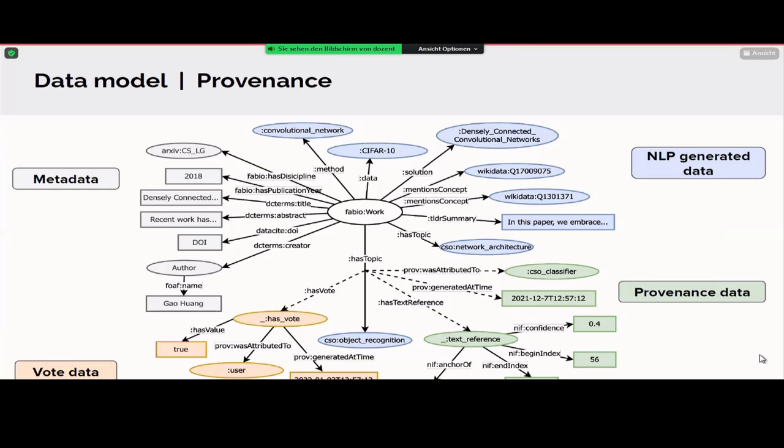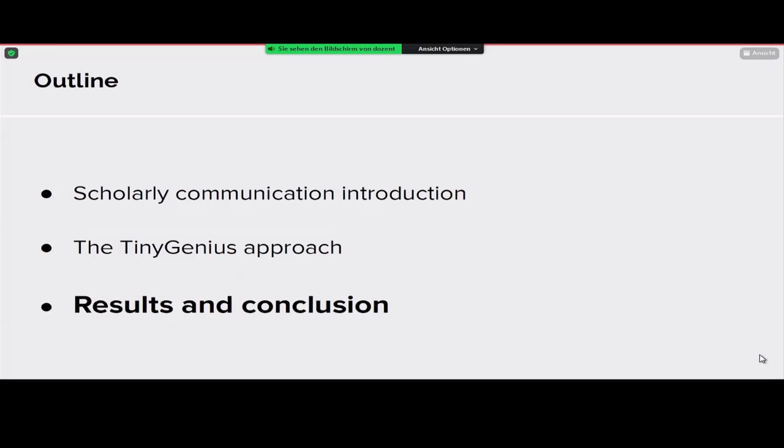On the left, we can see the metadata of the paper, the title, the abstract. Then here on the right top, we have the NLP generated data. And for one of those statements underneath, CSO object recognition, you can also see the provenance data. So the tool that generated the statement, including the reference in the text or in the abstract, so where it's coming from, and we can see 1 vote and how it's recorded. So it's attributed to a certain user there. And this is all stored using an RDF-star syntax.